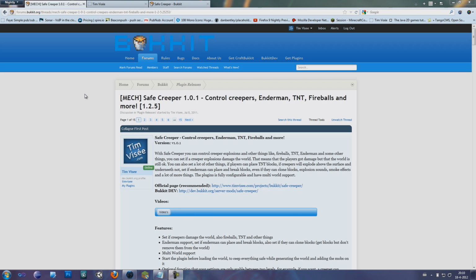SafeCreeper isn't a plugin to only control creepers, but also to control Endermen, TNT, fireballs and almost everything, which is pretty useful on most servers. I'm really sure you want to have SafeCreeper on your server when you see what SafeCreeper could do for you.